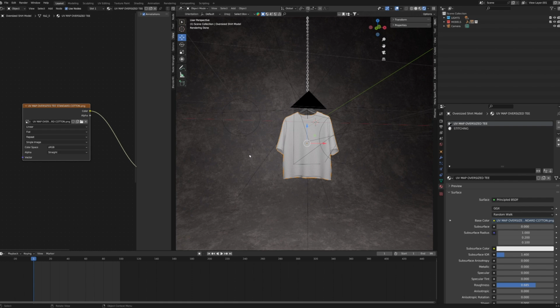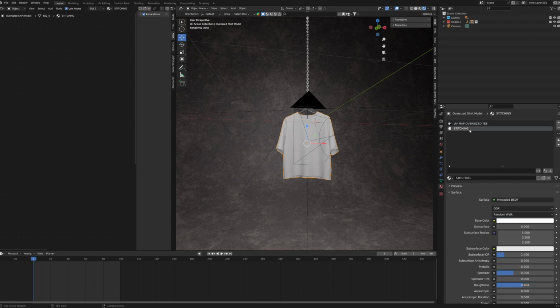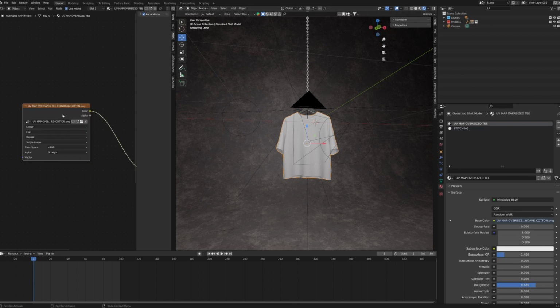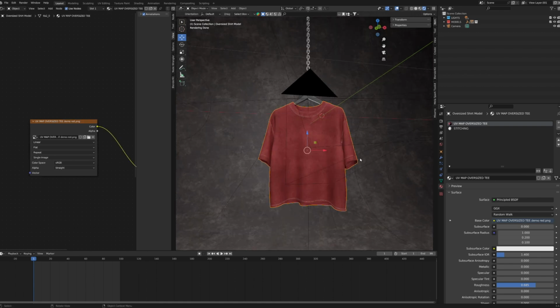Now once you have your new color UV map, you're going to want to go back into Blender, click on the shirt object, make sure you're on UV map oversized T material or else it won't pop up. If you're on the stitching, you'll see it's blank. You want to be able to see this image block. So let's set it as the new UV map that we created. Now you're set, you got your new UV map, red color shirt.